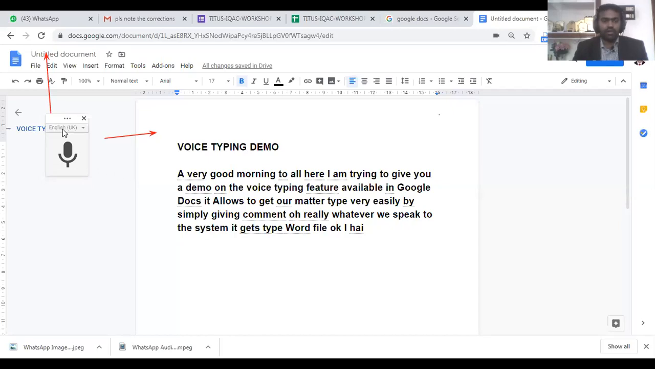Okay, now if I need to have something else, let me demonstrate Malayalam. Similarly, you can choose your language. Now I'm using Malayalam. Okay, I'm just starting the next paragraph.